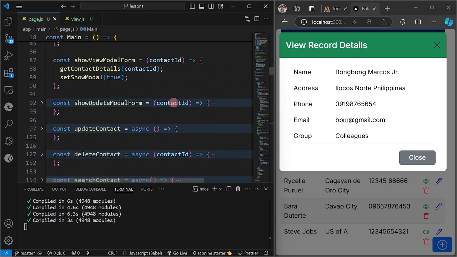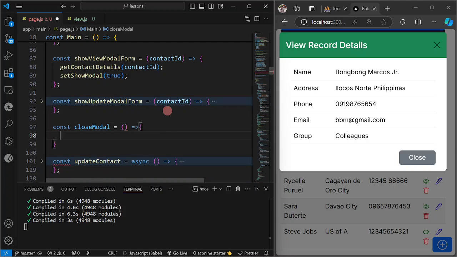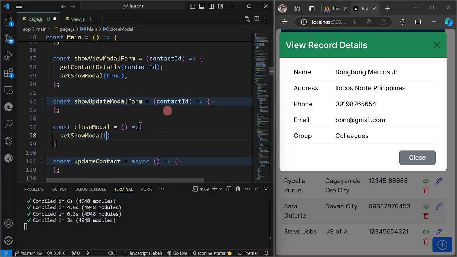Okay, I'm going to define it here: close modal. I'm going to set show modal to false. Then we are going to pass this function into our component.